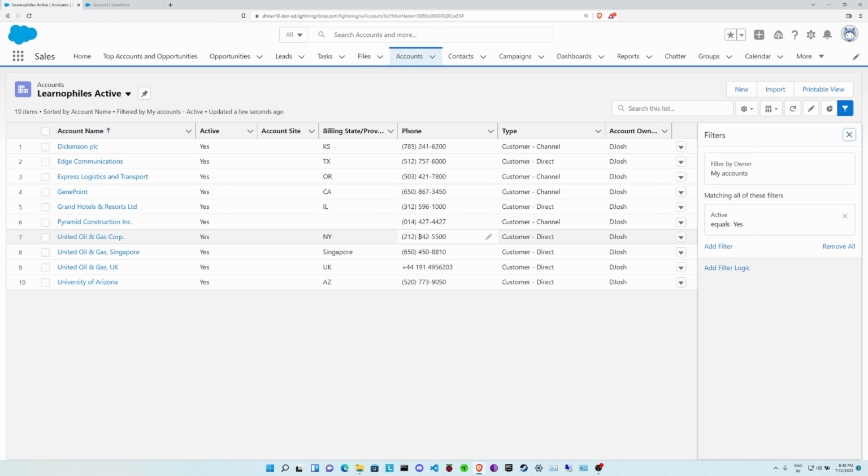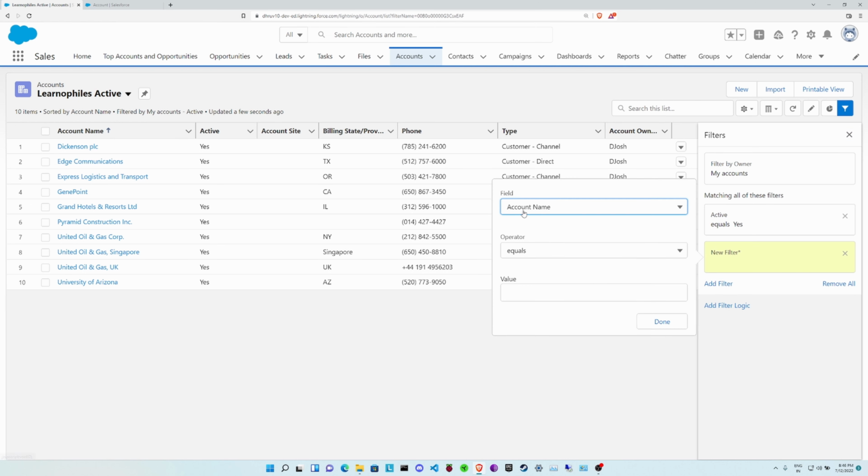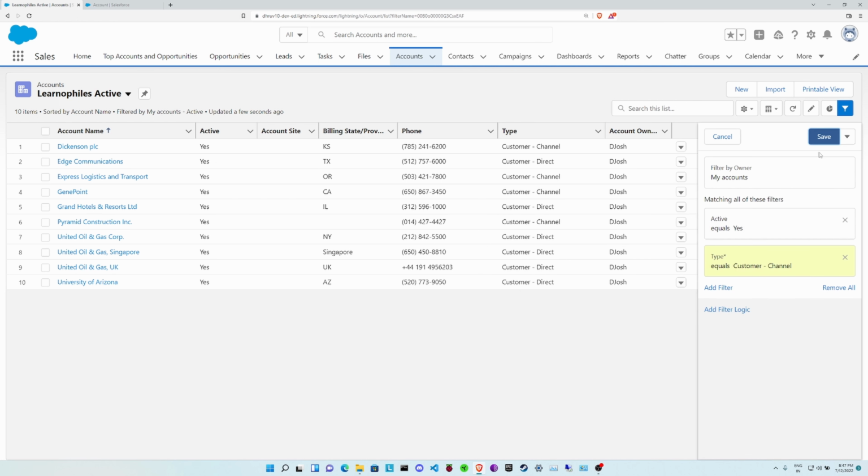We can also add multiple filters in a single list view. How can we do it? Let's click add filter again, and let's filter those accounts which have customer channel type. Okay, so let's select the type field. Let's select operator equals, and value is customer channel. Okay, type equals customer channel. Let's click on done and click on save.